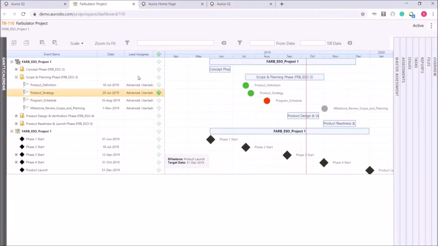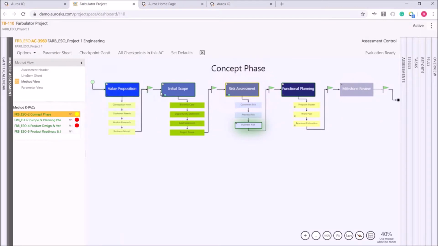So basically what you're saying is rather than someone manually maintaining this Gantt chart, from this master assessment, we're actually collecting all of the timing, and that's feeding into the Gantt chart. Right, and making date adjustments.